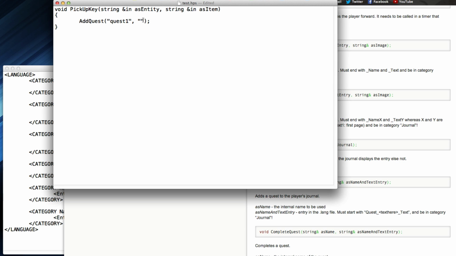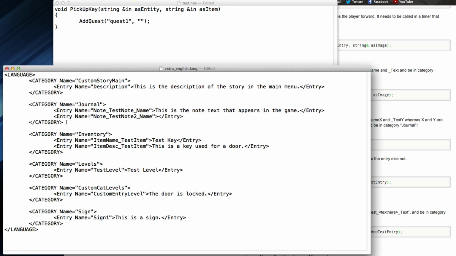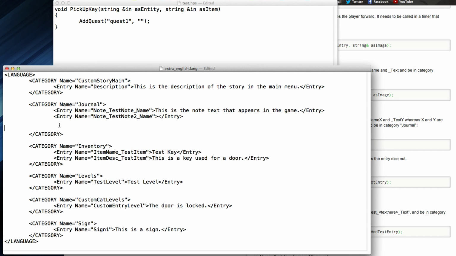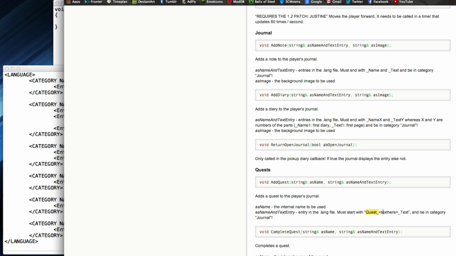So the journal category is already created for us, or we've already created it before, so whenever we want to add anything within the category journal, do not copy it. Do not make another journal category. Just put more entries within this category. Just put some spaces and copy an entry from anywhere really and paste it in right there. And this time we're going to call it what it says right here, quest underscore text here underscore quest text.